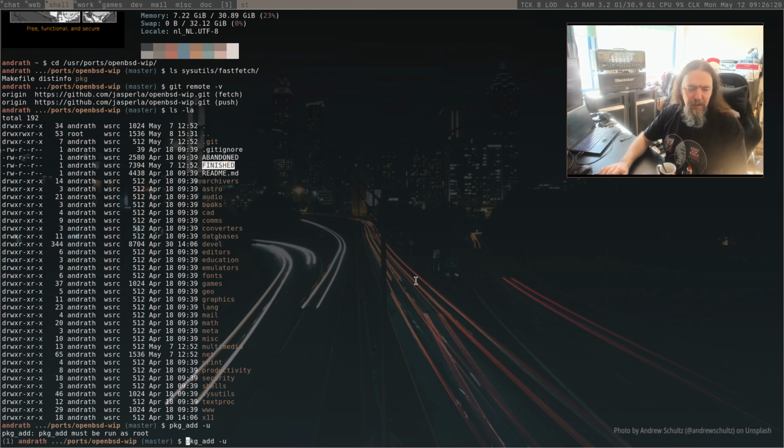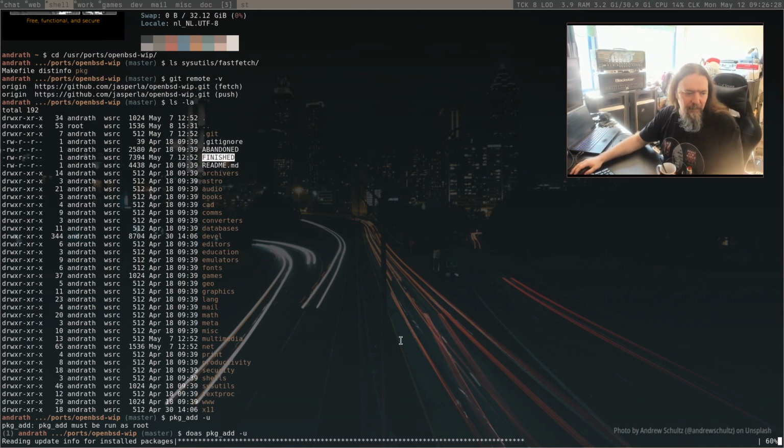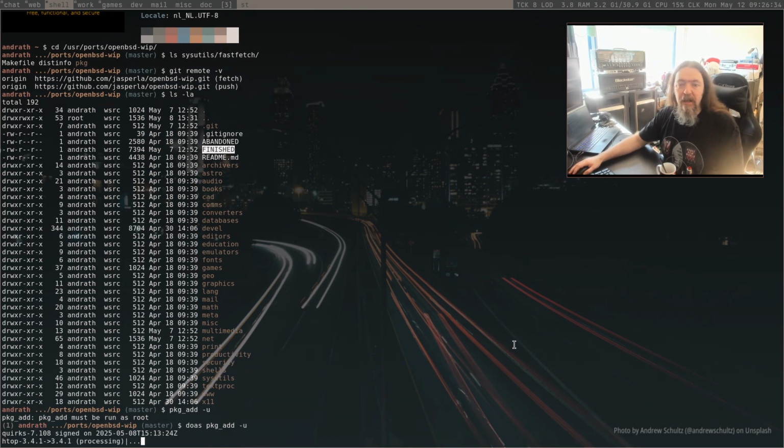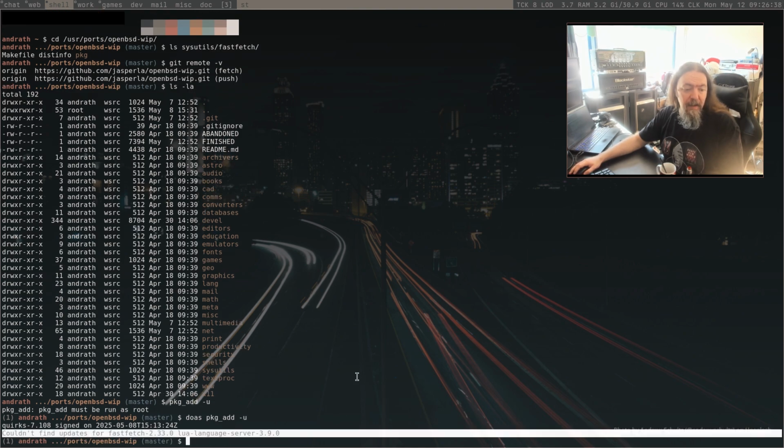Of course, I have to do it as root. If you update your packages, it might complain about a few things. So it's getting updates. It's seeing if there's any new packages, and it will complain about these, because these two come from the WIP ports that are linked to the place I just showed you.